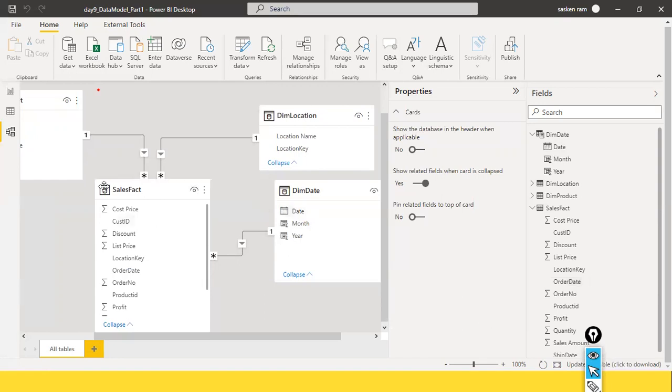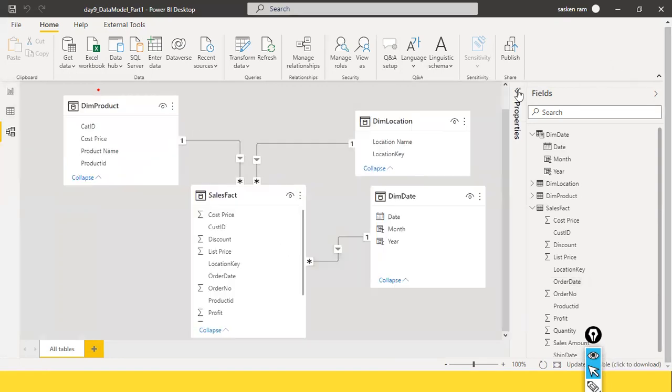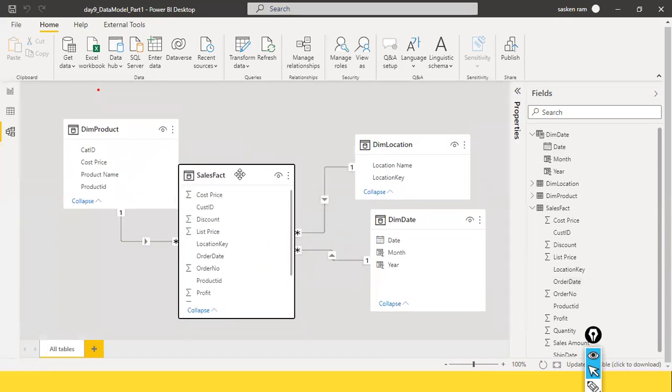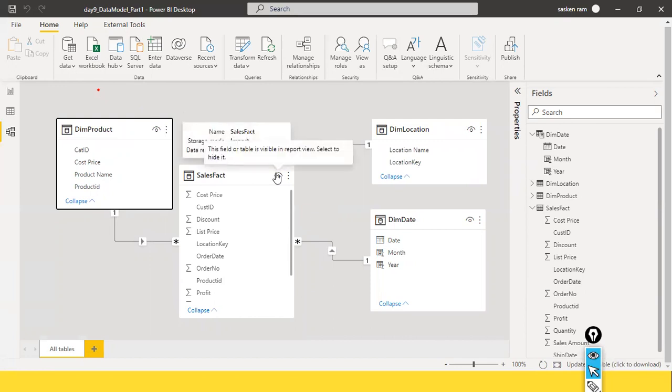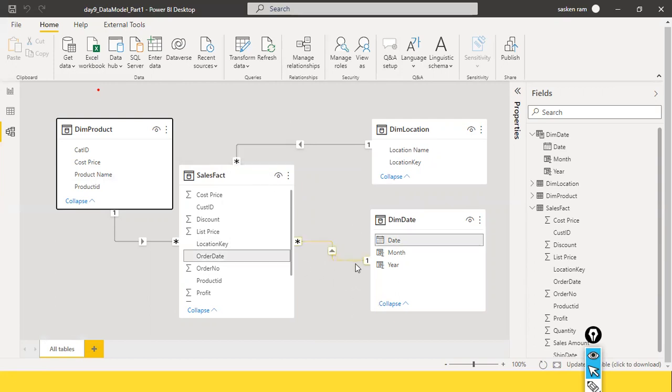Now I created the relationship between this table and this table. So now we will get back to the main topic. What is an active and inactive relationship? An active relationship propagates filters to other tables. All these three tables have an active relationship with my fact table. You can create only one active relationship between two tables.